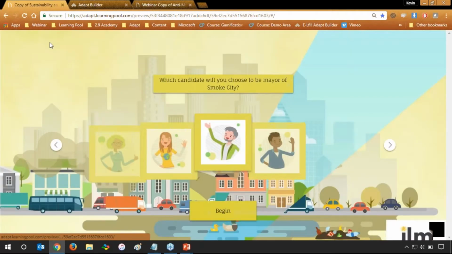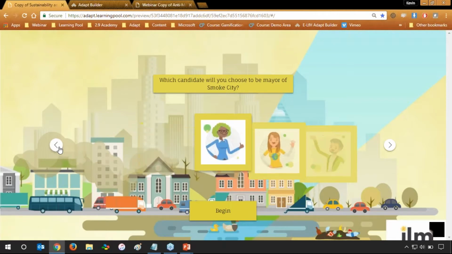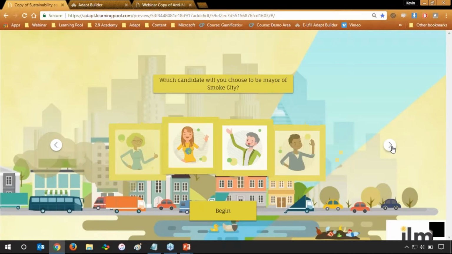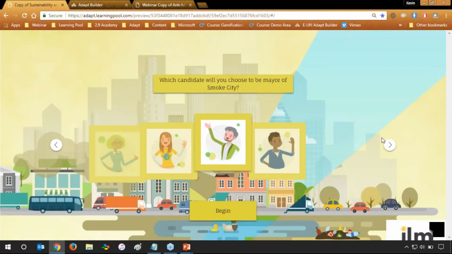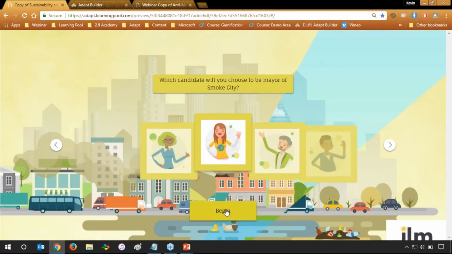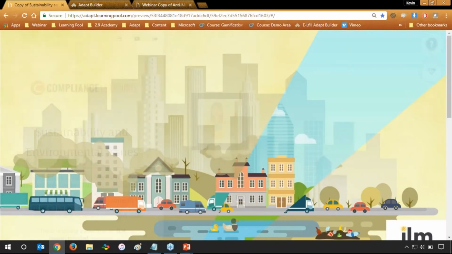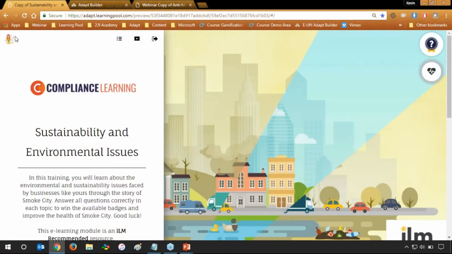So as we launch the module, up front we get presented with this little selection of characters, and we can basically click through and make our selection for who we want to be the mayor of Smoke City, which is the scenario in this, which is a very heavily polluted city that we need to basically cleanse. So we can just go through and we can choose our character and click on begin. Now as we click on begin, that little icon goes up into the top left hand side of the screen and will remain there. And when we're going through the configuration, you'll see we have a few naming options as well, but on this course we just haven't enabled that for right now.